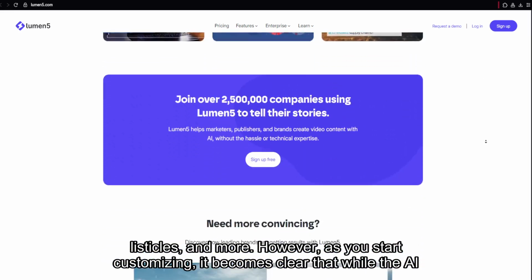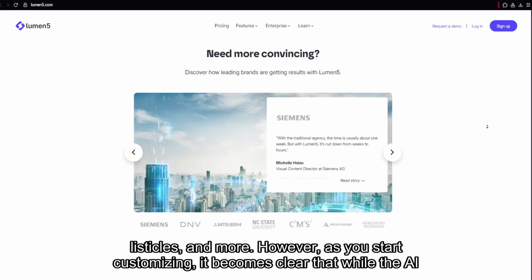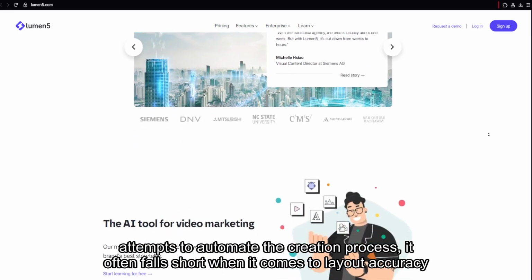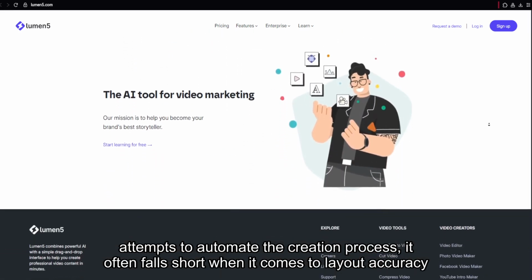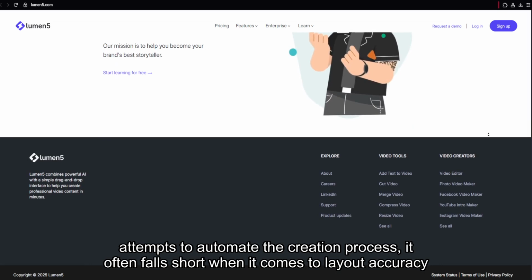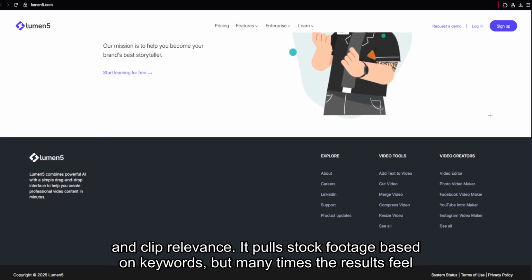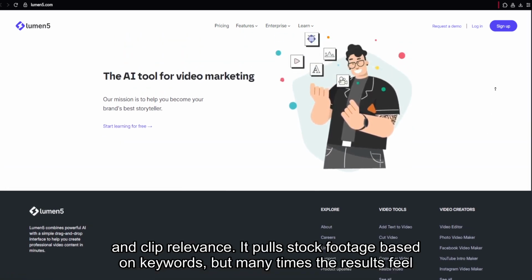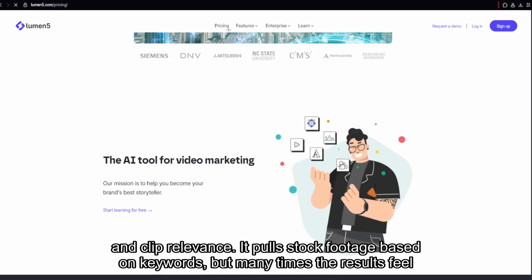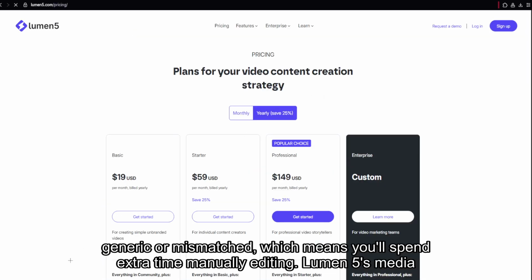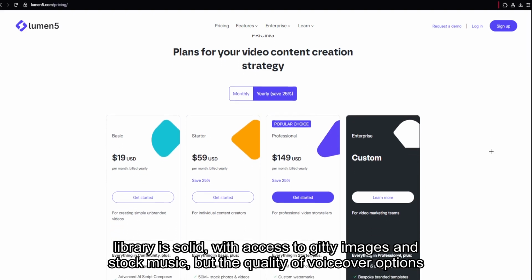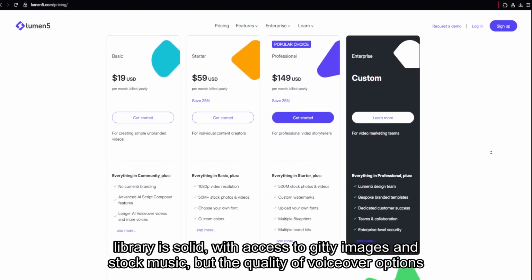However, as you start customizing, it becomes clear that while the AI attempts to automate the creation process, it often falls short when it comes to layout accuracy and clip relevance. It pulls stock footage based on keywords, but many times the results feel generic or mismatched, which means you'll spend extra time manually editing.